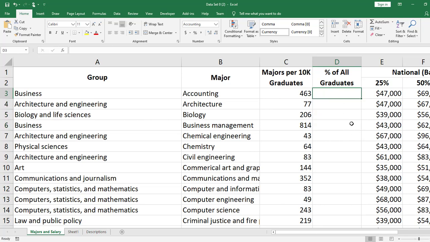So now this column is empty. I want to fill it up. I want to be able to say, what is the percent of all graduates that are accounting majors or architecture or biology? How do you think I do that? We talked briefly about it last class. I kind of showed you two different ways, but I went through it so quickly. I'm just going to do it carefully right now so we're really clear. How do we do that?